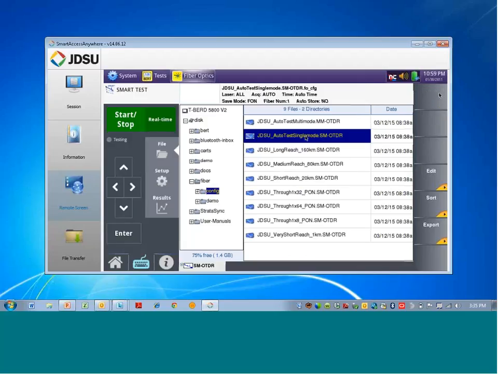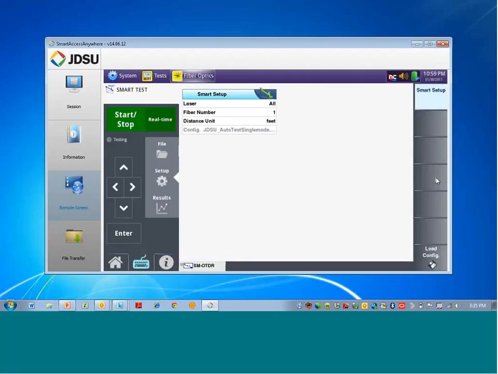hit load. Then there is a load smart config icon. Click on that soft key. And now it takes you to the setup page. We were just on the file page, now we are on the setup page.